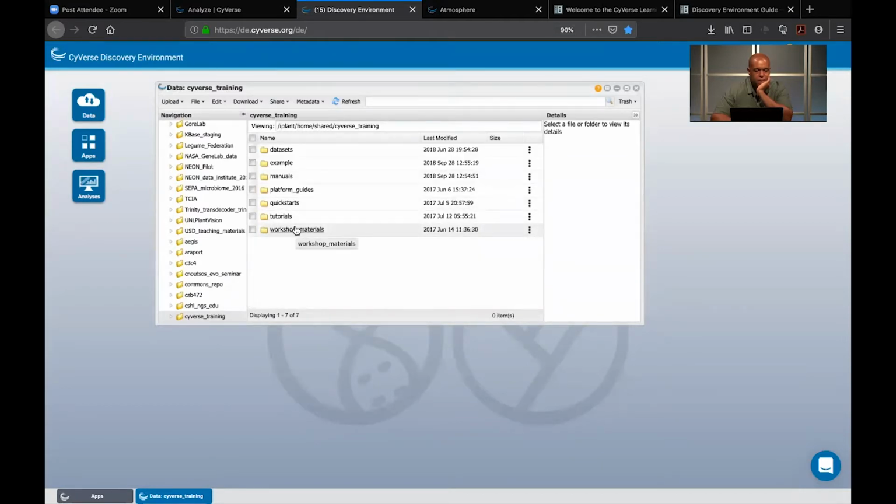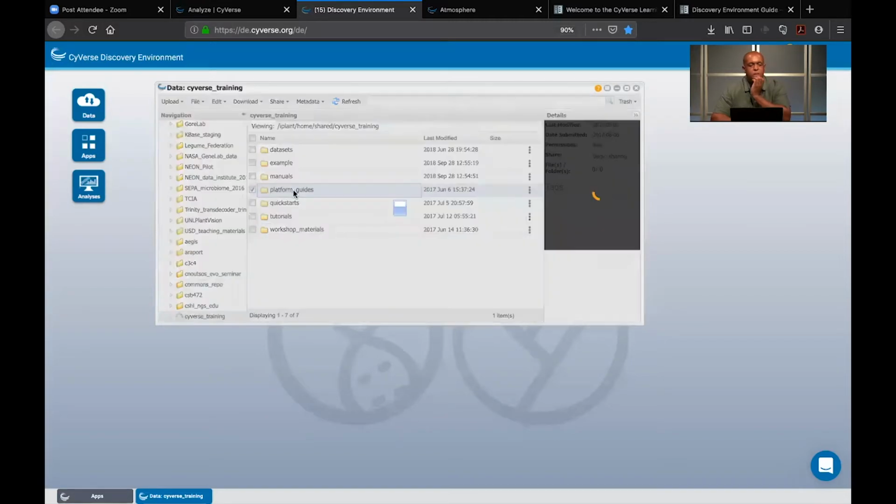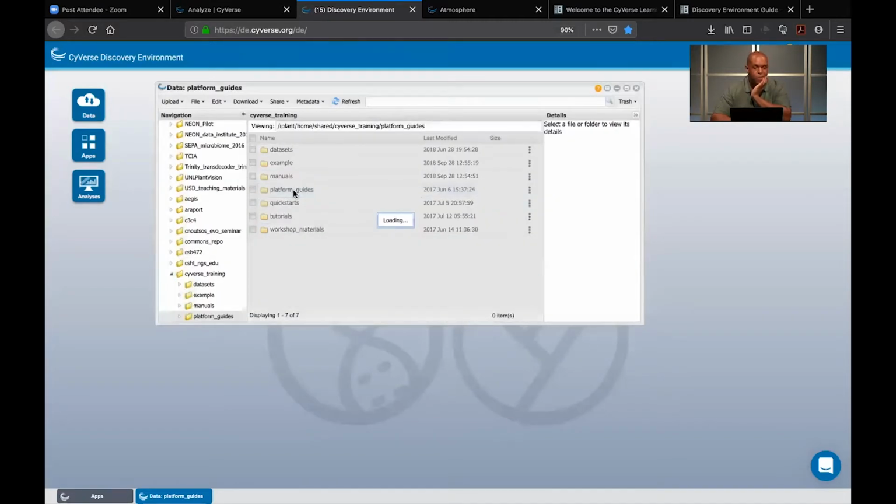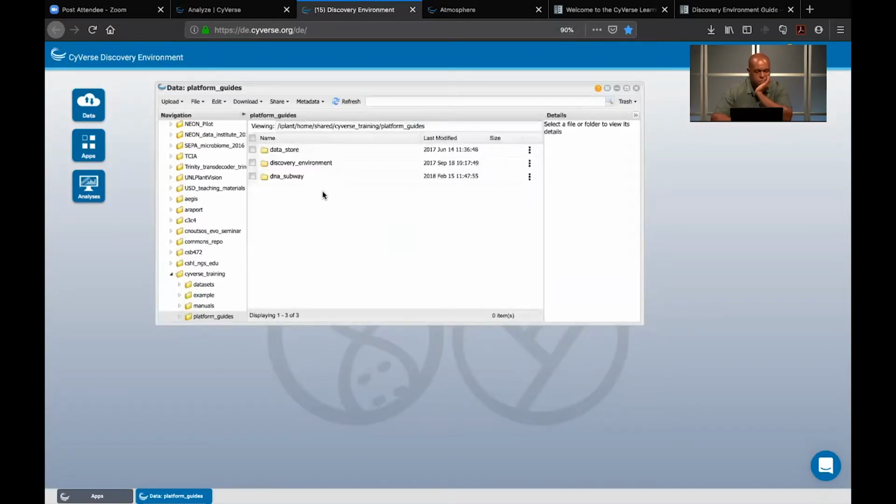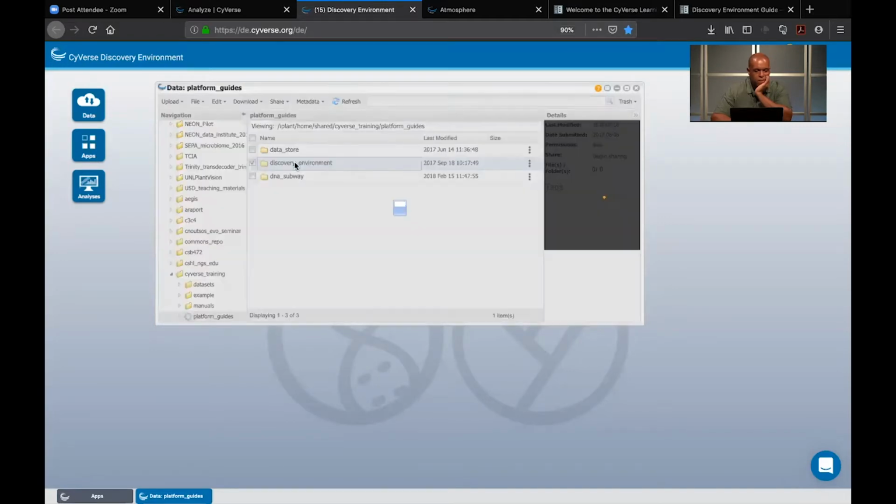And let's see, I think it's going to be in platform guide. Let's see if I remember all the right places. I'll need it in a moment, so good that I find it. And we're looking at the discovery environment.